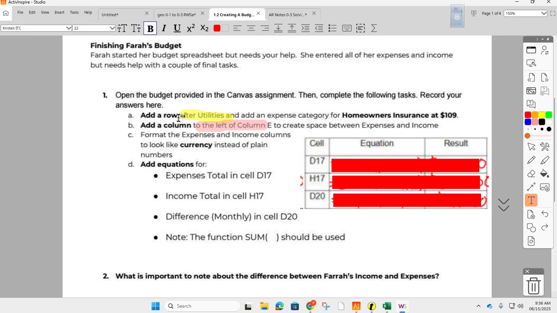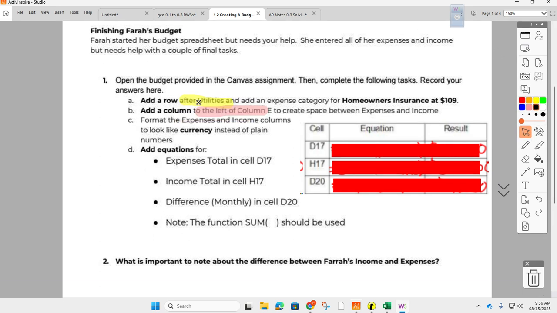Go ahead and underline what I have highlighted here. You don't have anything to do yet, but when you start editing your spreadsheet, underline or highlight that you need to add a row after utilities, and you need to add a column to the left of column E.